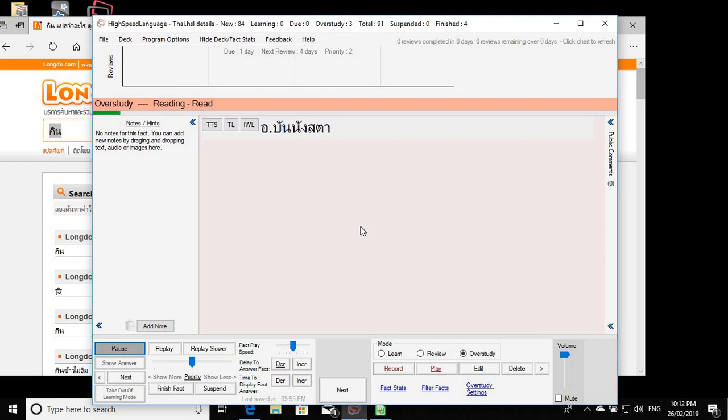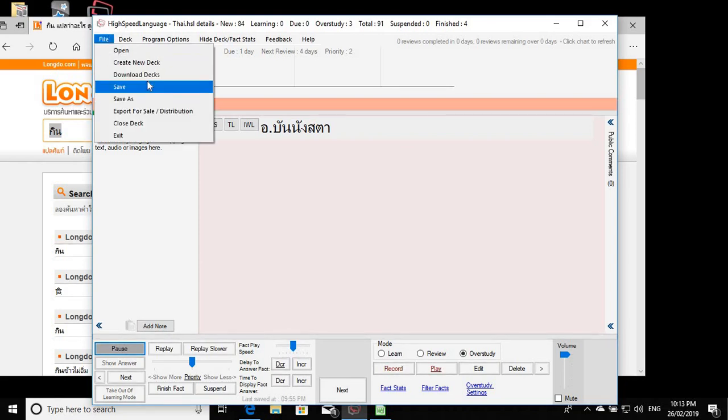So if you're new to a language, you want to either try and find some content which is already created, and you can click on File and download decks, see if there's something there. If there's nothing there, you can look in other programs, like for example Anki, which is a free program I've spoken about in my other videos. Look under the shared decks. You can look in there and export those, and then you can import them into the HighSpeedLanguage program to use them here.